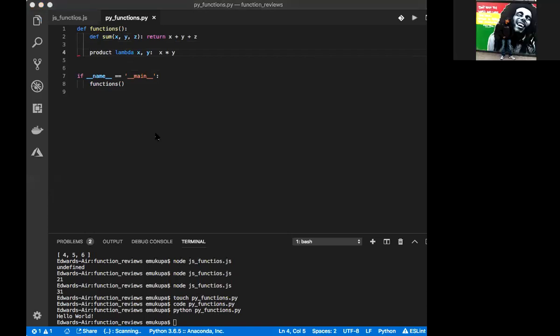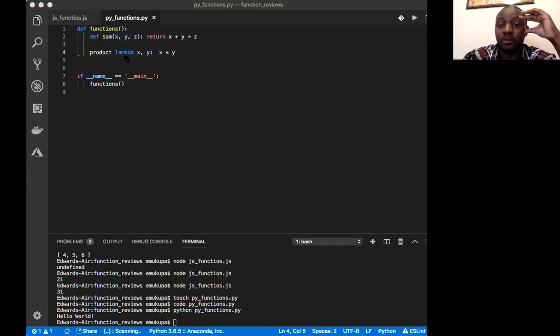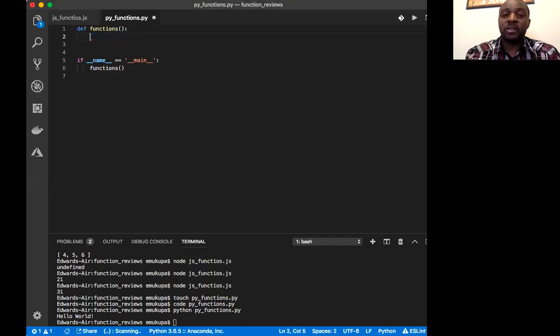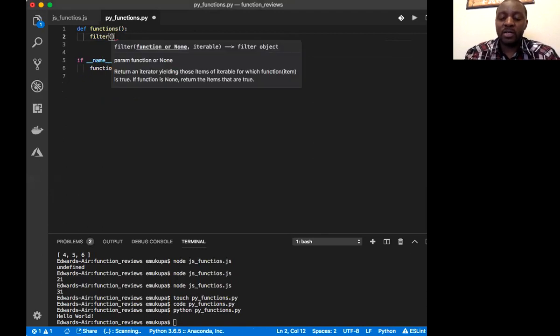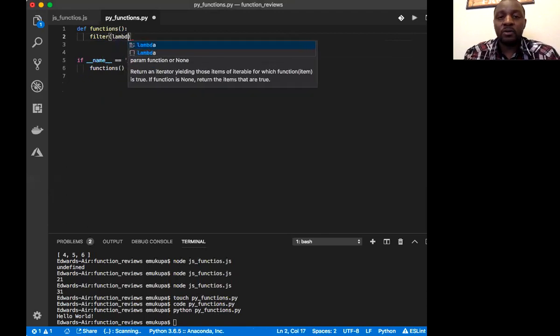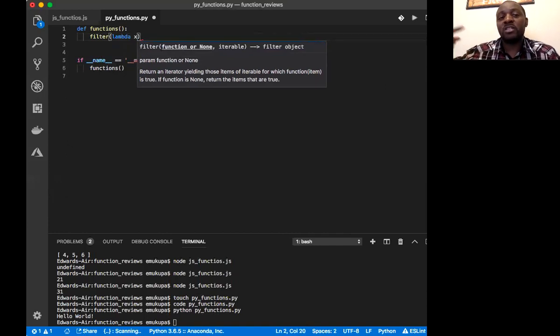So the lambda is a built-in function, basically. So this is a built-in function which says lambda argument expression. Now, knowing that, there are other built-in functions in Python. For example, filter. Filter, you're going to pass it a lambda function. That's going to get, in filter, in this case, an element.